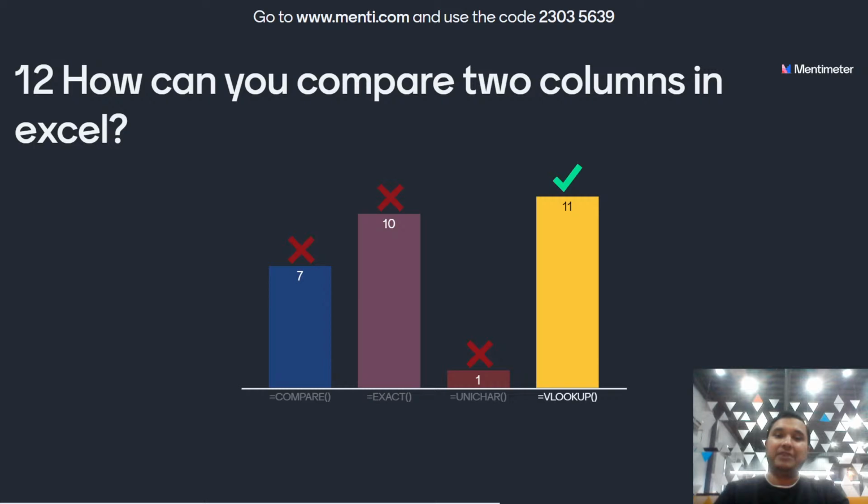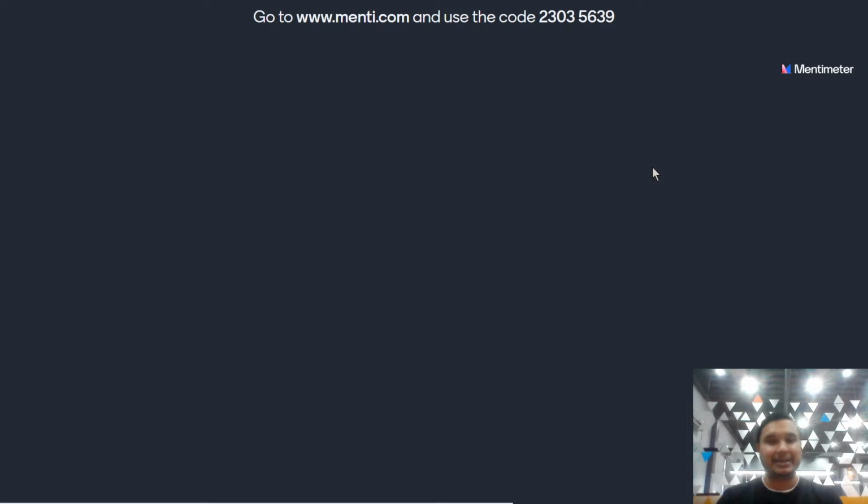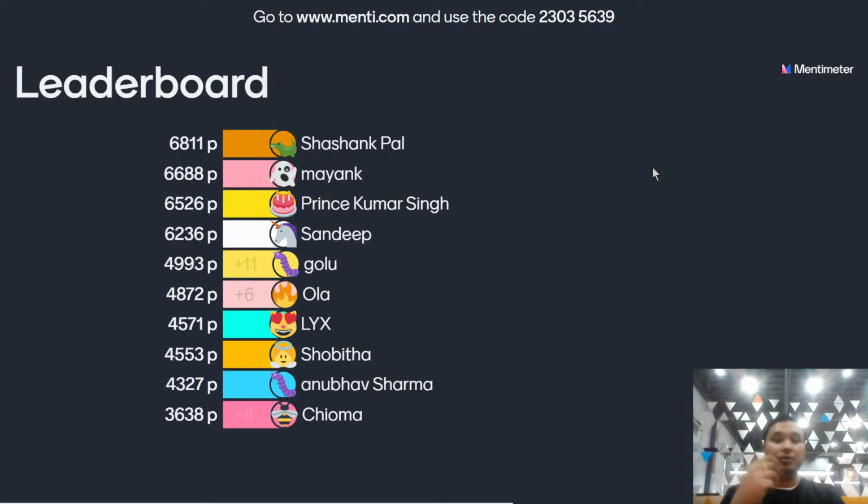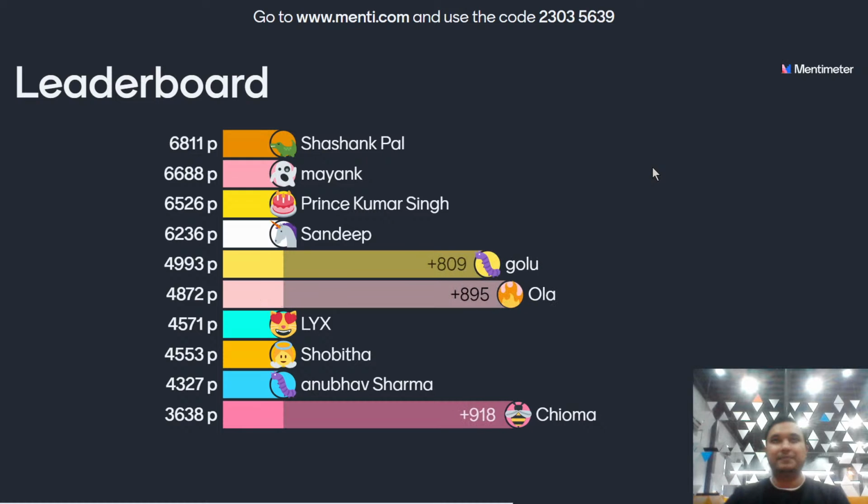The EXACT function in Excel is used to compare, but the catch is that it is designed to simultaneously compare only two different cells. But the question was to compare two different columns, which is only possible using VLOOKUP. And lastly, UNICHAR. It returns the character represented by Unicode number 32, which is a space character. We have already covered the use of UNICHAR in a previous question.